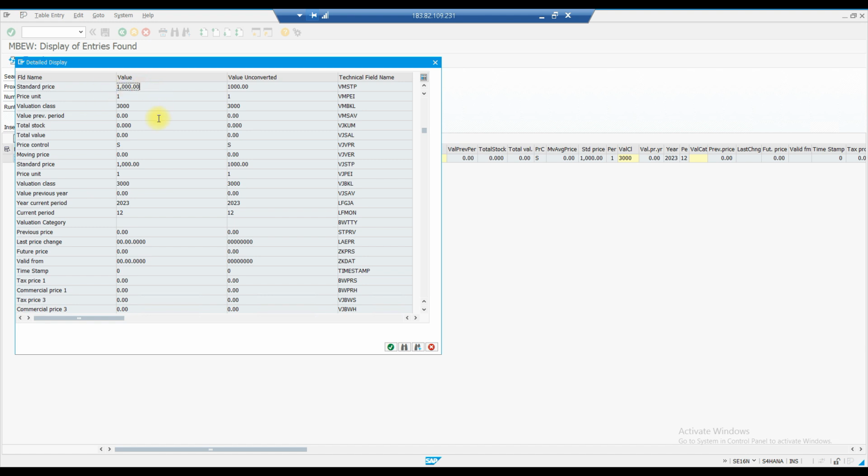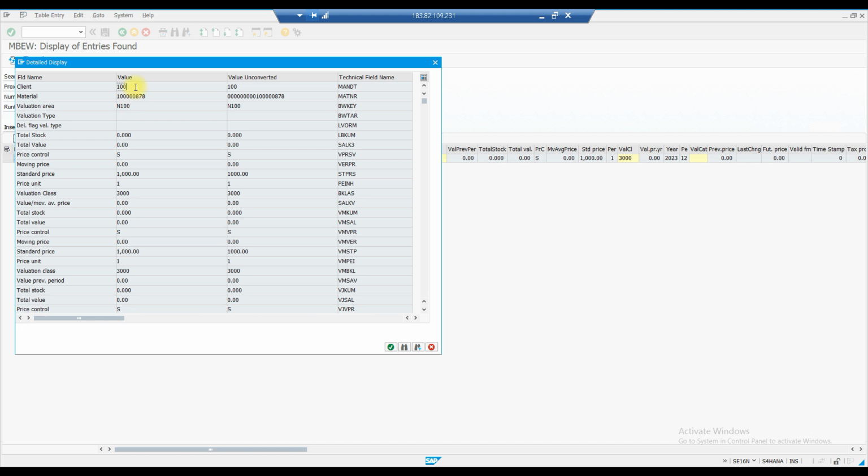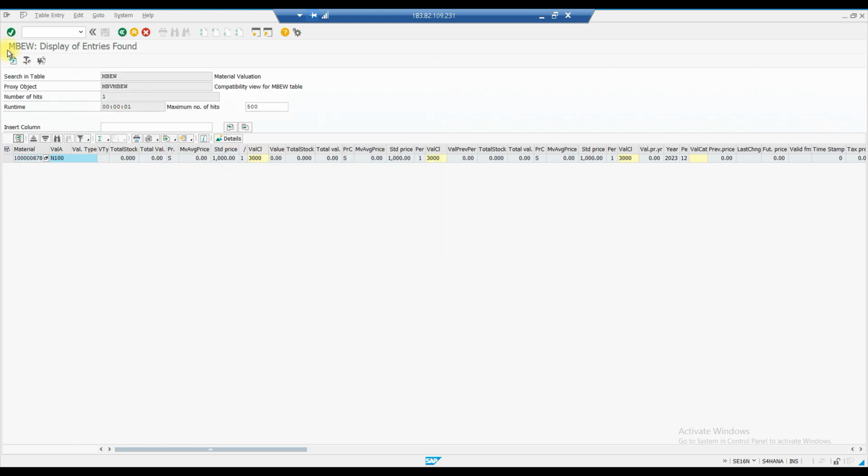So standard price, here you can see. So here you can see this is the client, material, valuation area, that is our plant. So standard price 1000. Okay, have we taken 1000 or 100? Okay, we'll see. So it is showing the standard price as 1000.